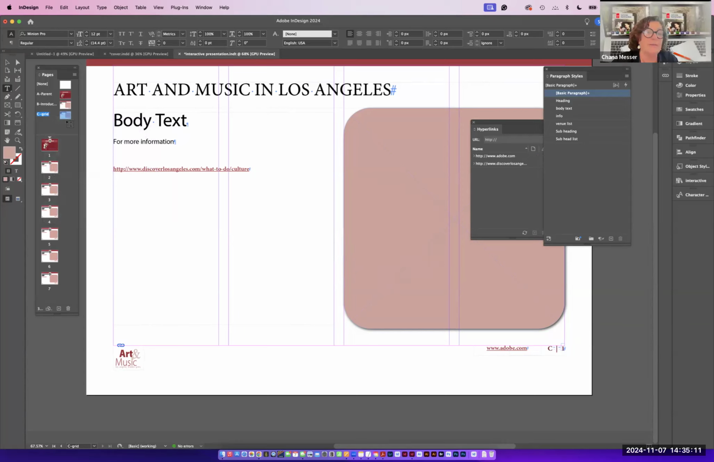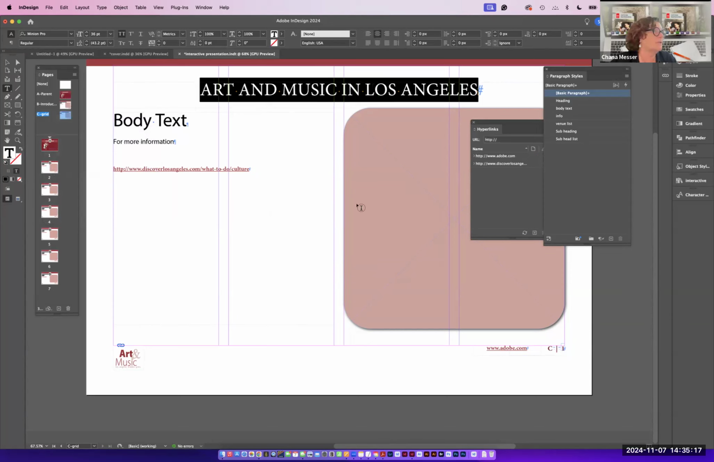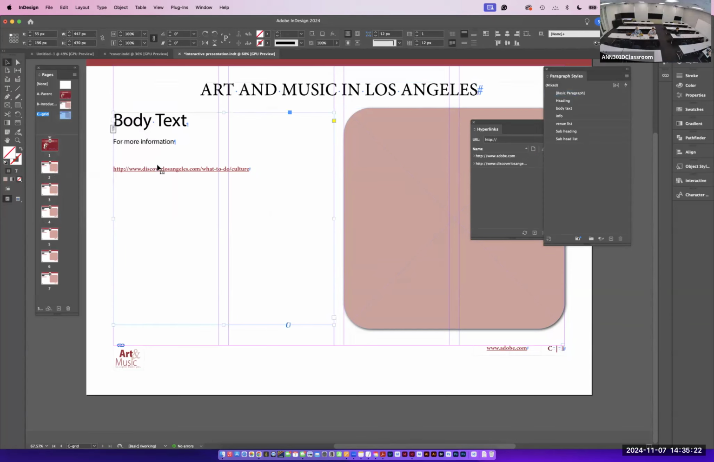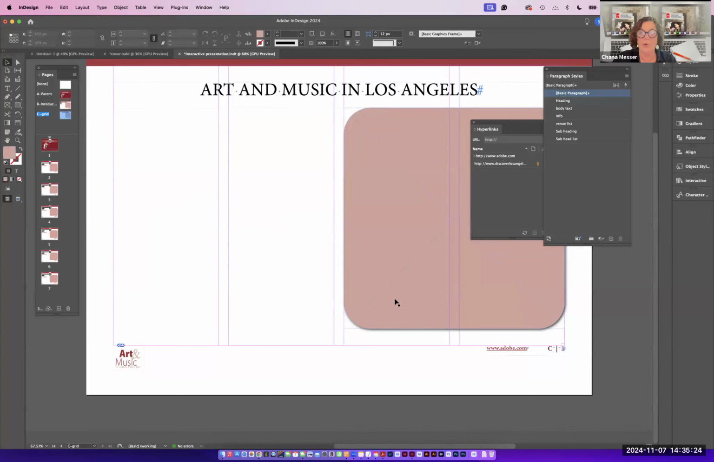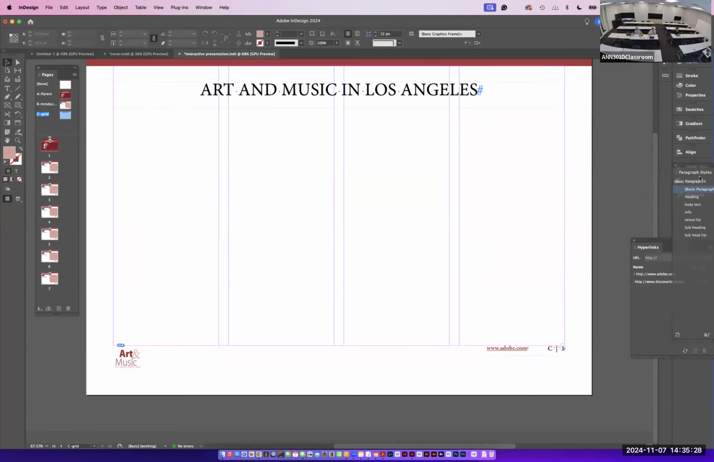So I named it grid, but I want it to be art and music in Los Angeles. But in this one, I want to make it into the center. And I kind of don't want to have any of these guys over here. And I don't want to have this. And look what I'm doing now. I'm creating a grid, and I want to show you how to create a grid.